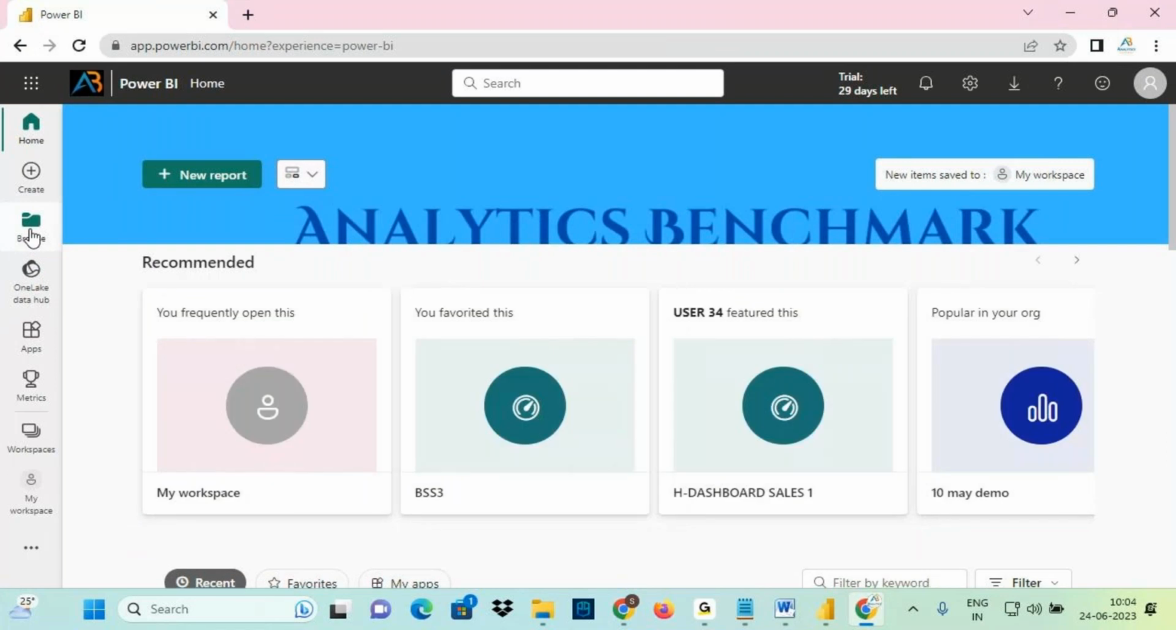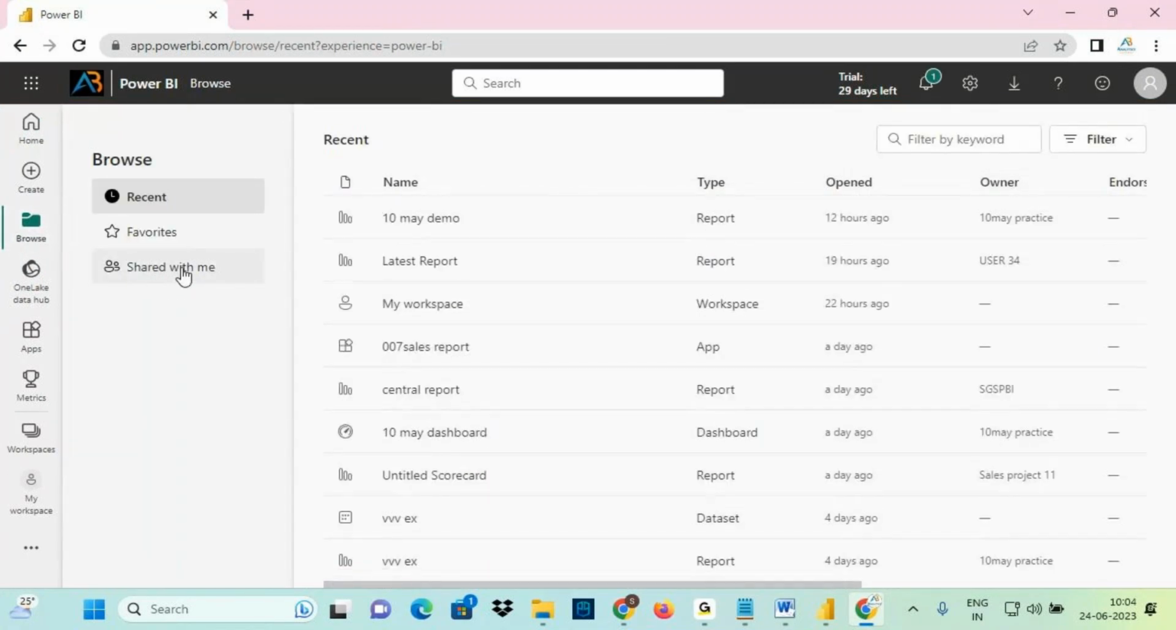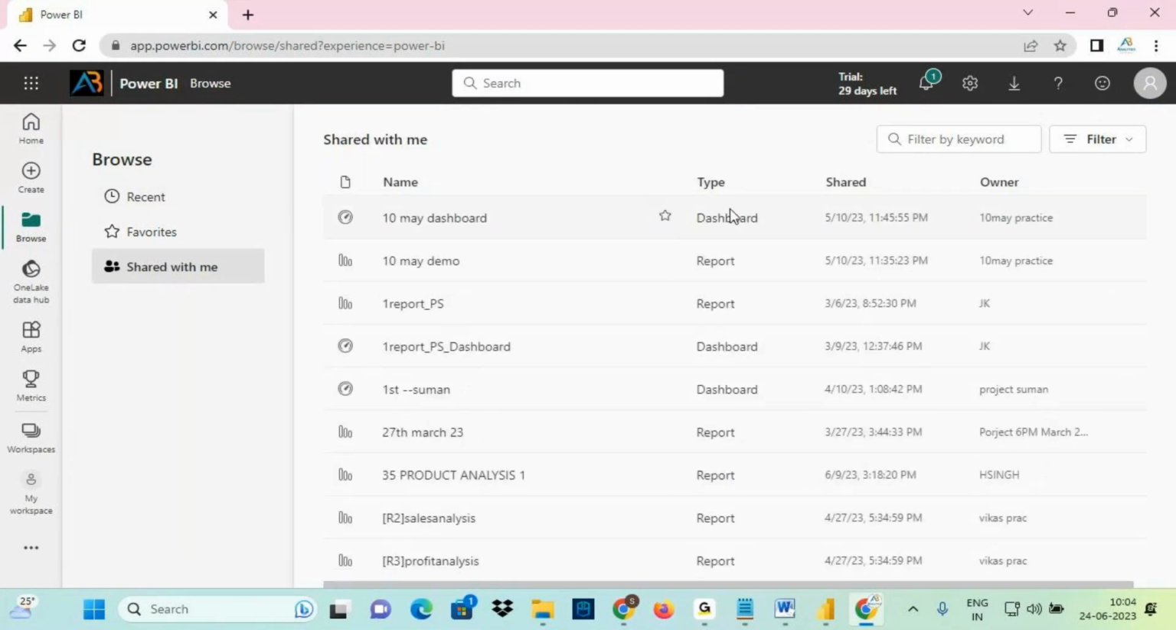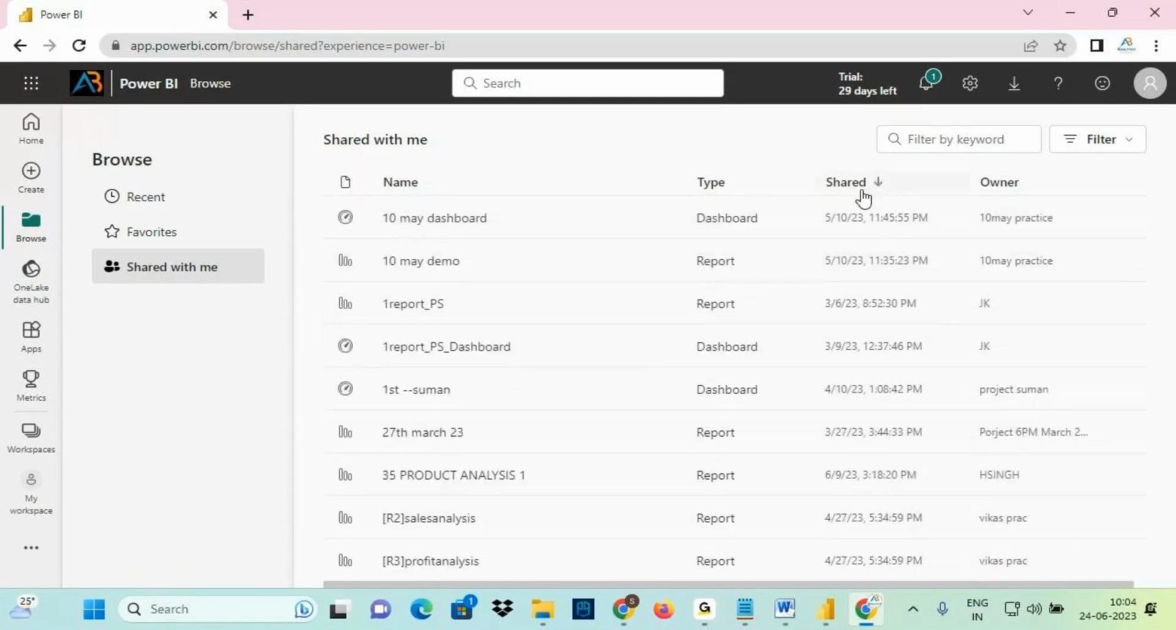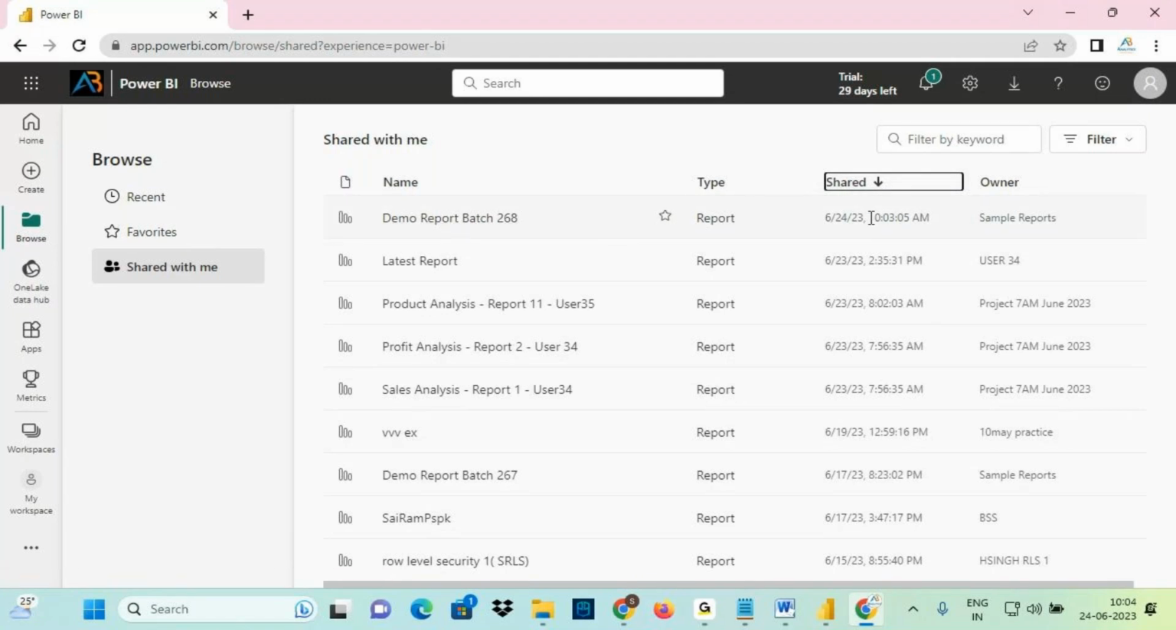Now the client wants to check the report in a folder called Browse, guys. In a folder called where? Browse. And when you go there, Shared with me. There are a lot of reports and dashboards shared with me. Now I want to sort it by time, latest one. When I sort by time, recently at 10 o'clock, they shared a report called Demo report batch 268. The client can open the report.